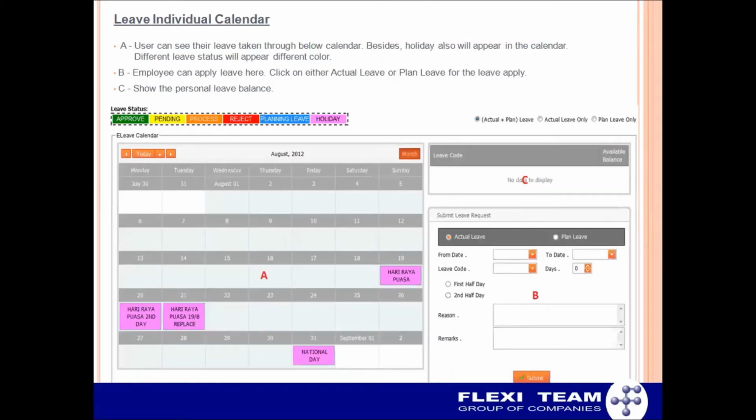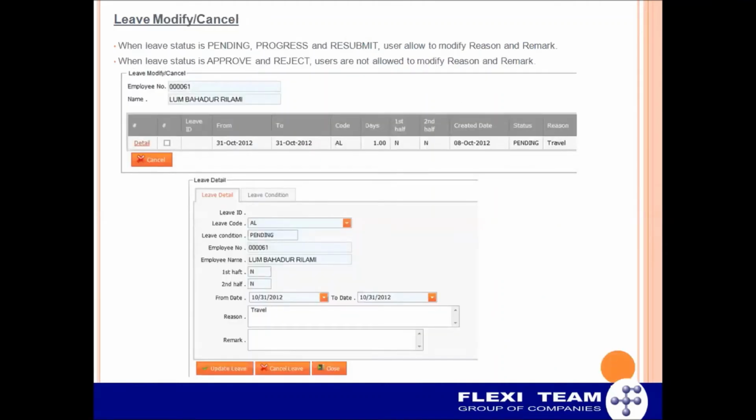Okay, this is the leave individual calendar. That means the user can view in a month calendar what their application status is, or maybe the public holidays, so they can plan ahead for their leave for the further months. Okay, and this is the leave modify or cancel progress.